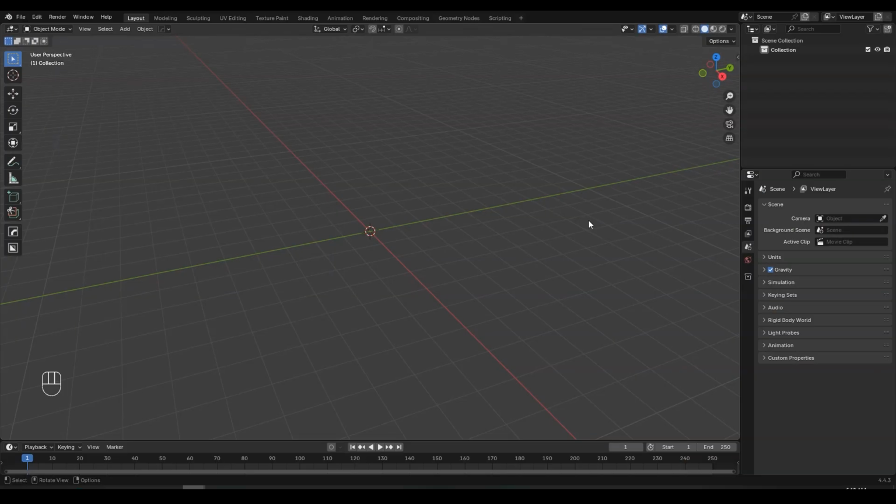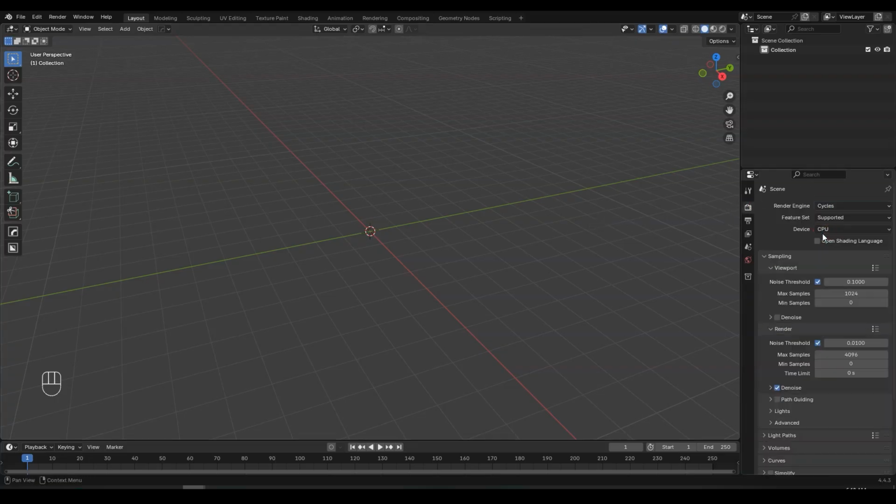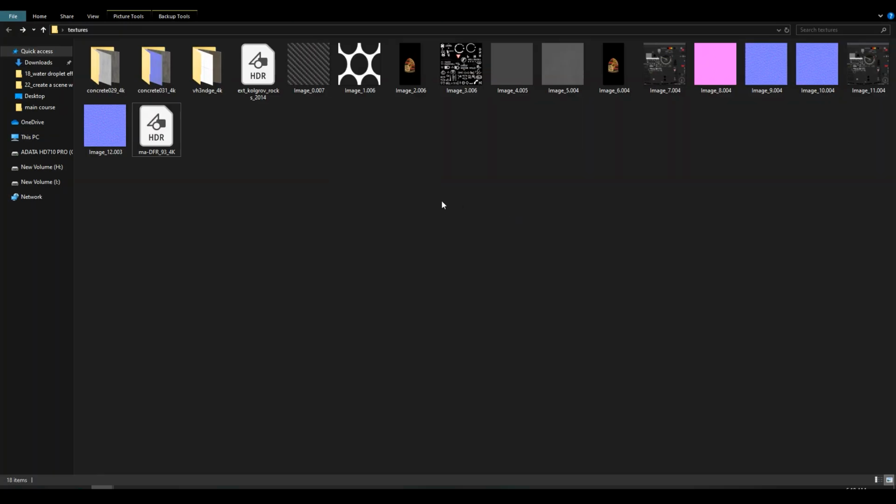Let's begin. Since later we need to add textures and materials for the different objects that we model, it is better for us to first make the lighting system. So go to the render panel, set the render engine on Cycles and device on GPU Compute. Then switch into rendered view. For the lighting, we are going to use an HDRI, which is this one, MADFR. The link to download it will be in the description.